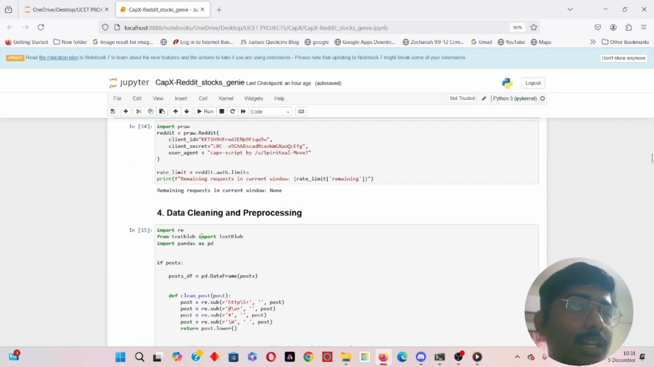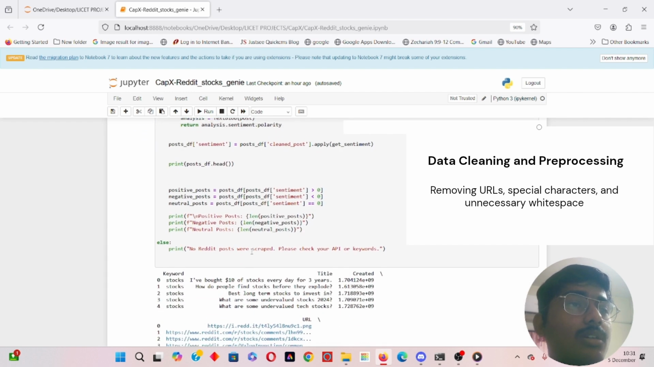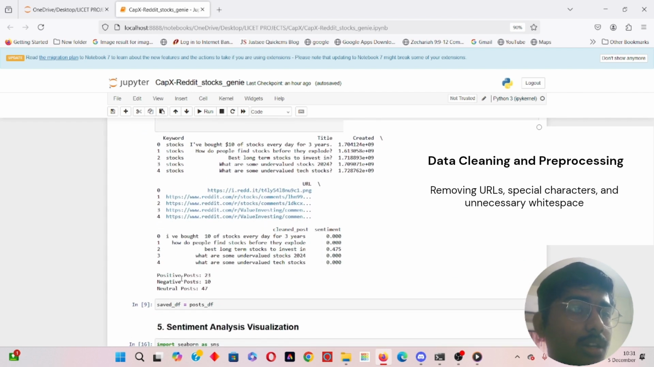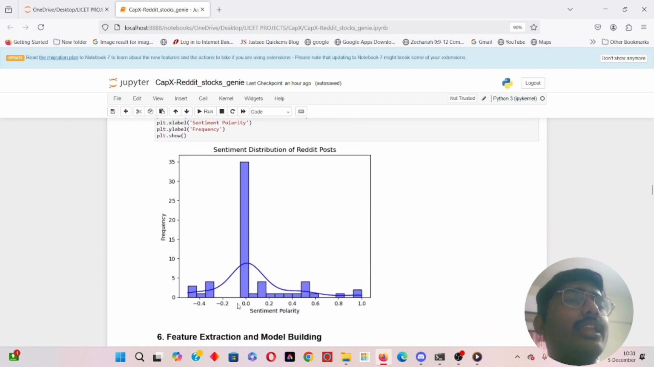Moving on to the data cleaning and pre-processing part. I cleaned the data by removing URLs, special characters, and unnecessary white spaces to ensure that the text is clean and readable, which improves my overall accuracy for sentiment analysis. After cleaning the data, I got around 23 positive posts, 10 negative posts and 47 neutral posts, and used a bit of visualization here. As you can see, I got more neutral posts according to the distribution, and the distribution follows the normal distribution, which is very evident here.